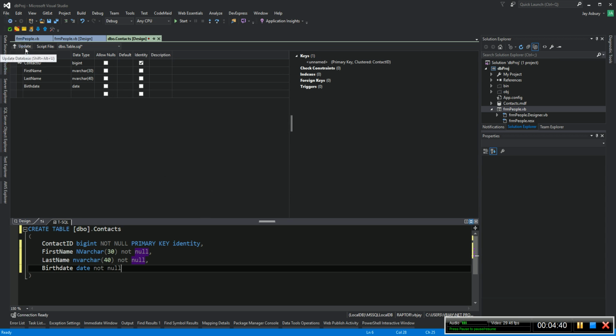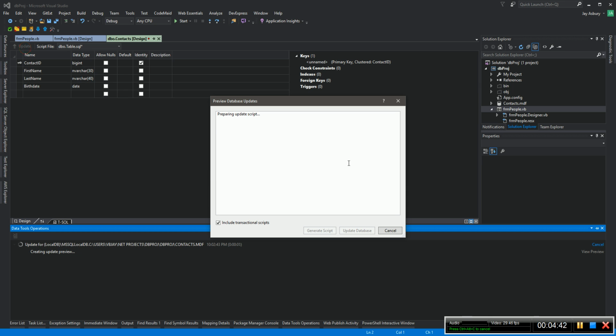So when I click on update, it's going to analyze the changes that I made to the database and say, oh, here's what you did. You created this table. If I want to save the script that it would run to do this, I could click on generate script, and it would tell me where to save the file, and I could have that available. Right now, I just want to modify the database, so I'm going to say update database.